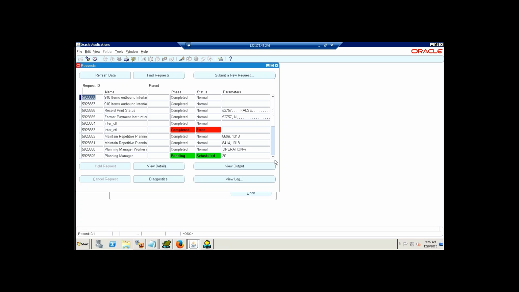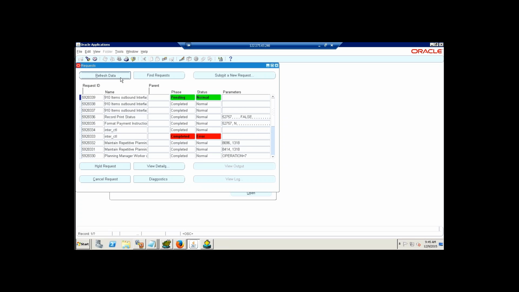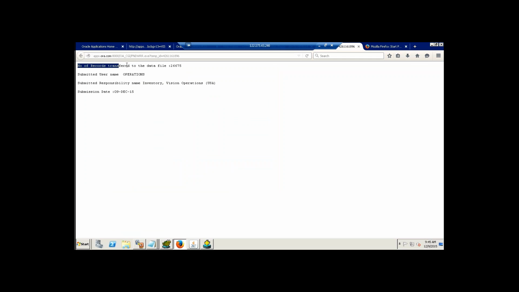Okay, now it is running. Earlier it completed quickly because it went to the exceptions. So now we'll see the output. Yeah, so the number of records transferred to the data file is 26,675. Submitted by operations, submitted from this responsibility, and the submission date is this.